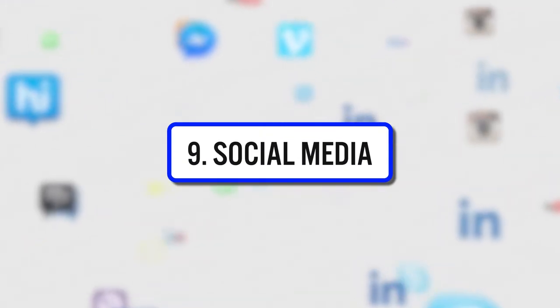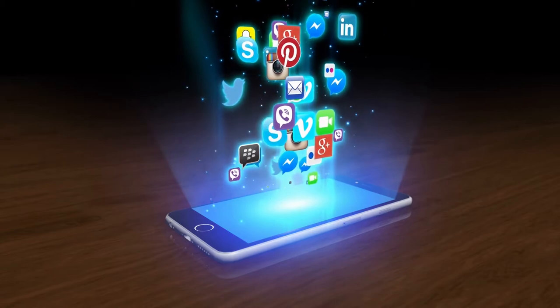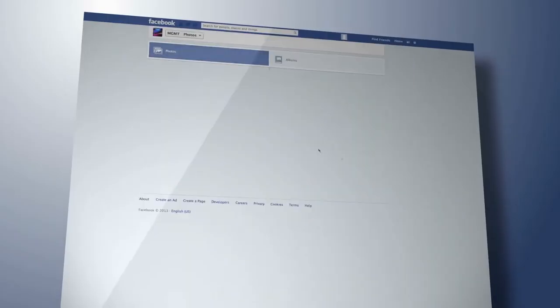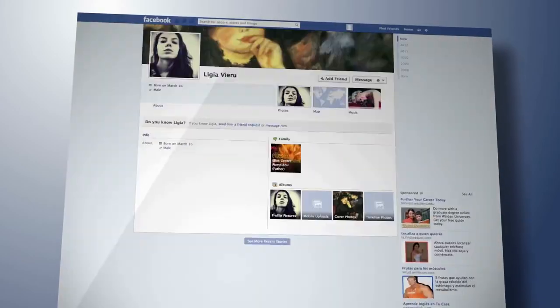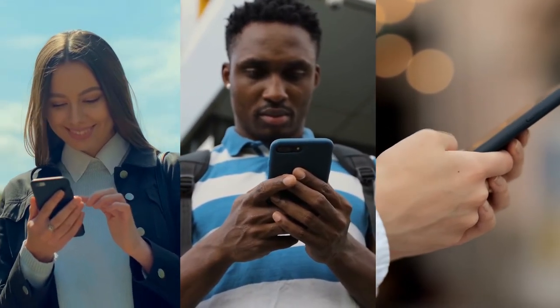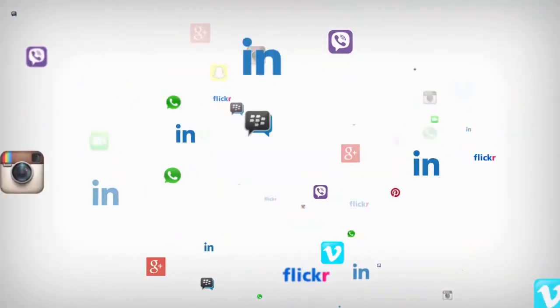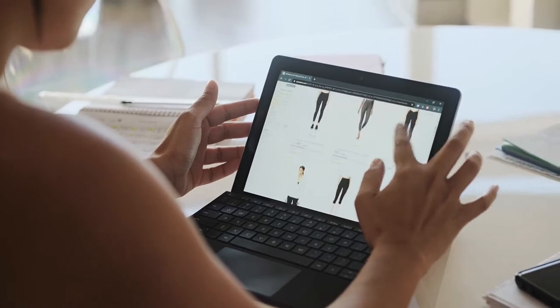Number 9, social media. Social media has developed into a fantastic source of free traffic to your website in the modern world, as people are constantly using social media platforms. Many people spend a significant amount of time each day on social media. Therefore, this is a great place to start if you need some free traffic for your blog.